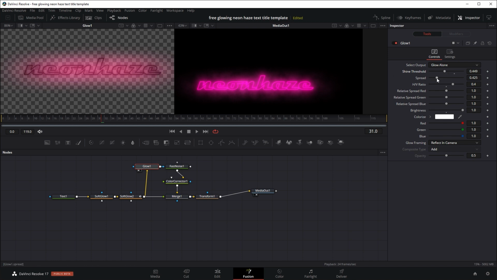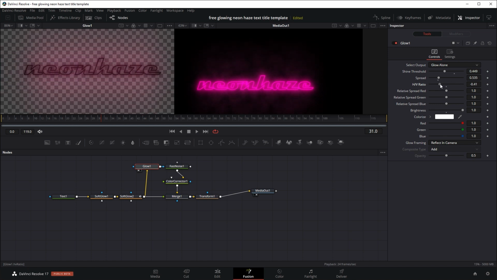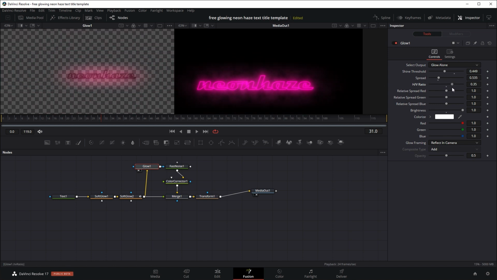And then the spread, you can choose how much you want the glow to spread out. Wherever this glow is spread out, you will see the smoke. And the rest, you can also choose how high you want the glow to be. HV ratio is basically horizontal to vertical ratio. So you can have the glow spread vertically more, or you can have it spread more horizontally. That's up to you. You can just choose whatever you want.